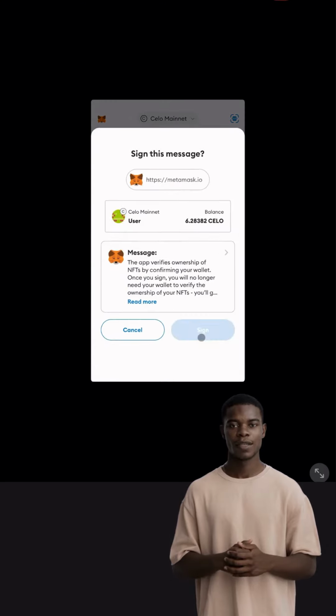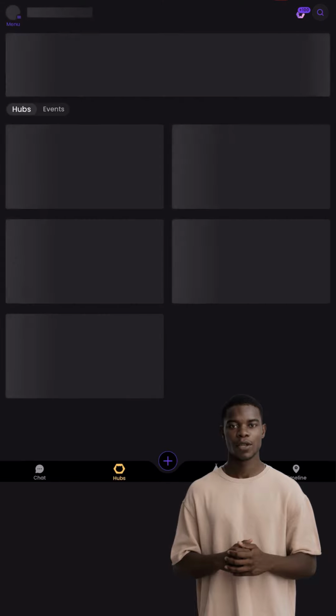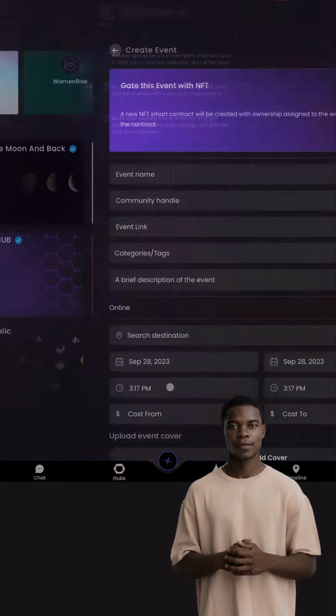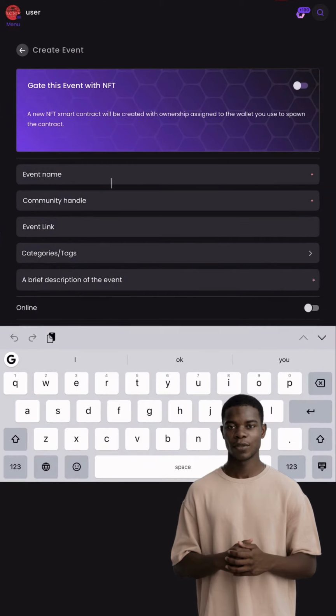Once you have logged in, navigate to the Creation menu by clicking on the plus button. Select Add a new upcoming event to proceed. Here's where the magic happens.